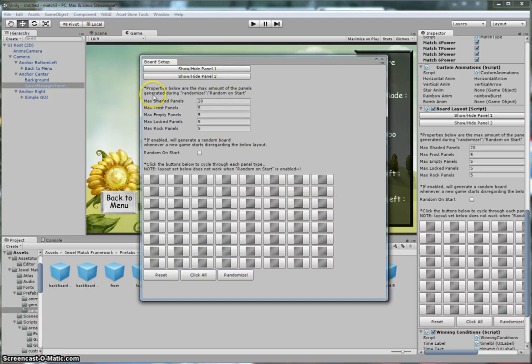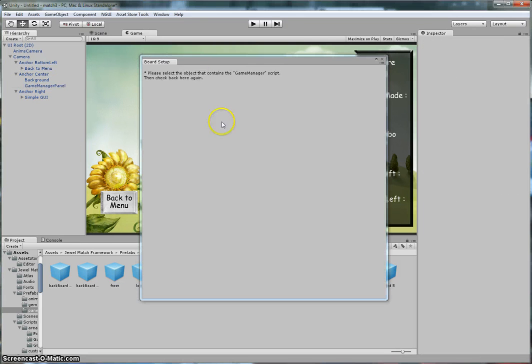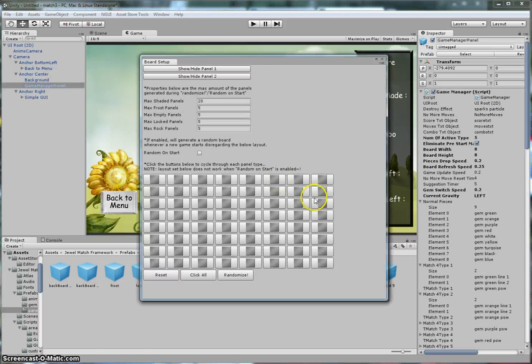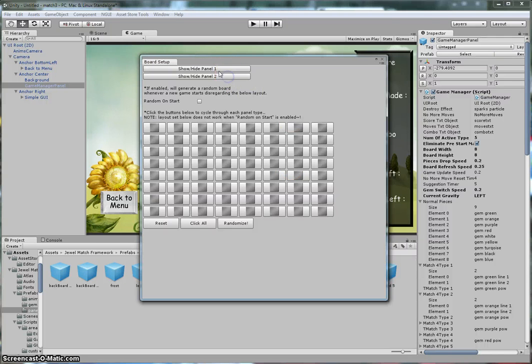If you click it and you haven't selected the game manager panel, you will see this instead. It will tell you to click the object that has the game manager panel, so make sure you click it, and then when you click back on it, it shows again. So there are 2 panels here that can show and hide.